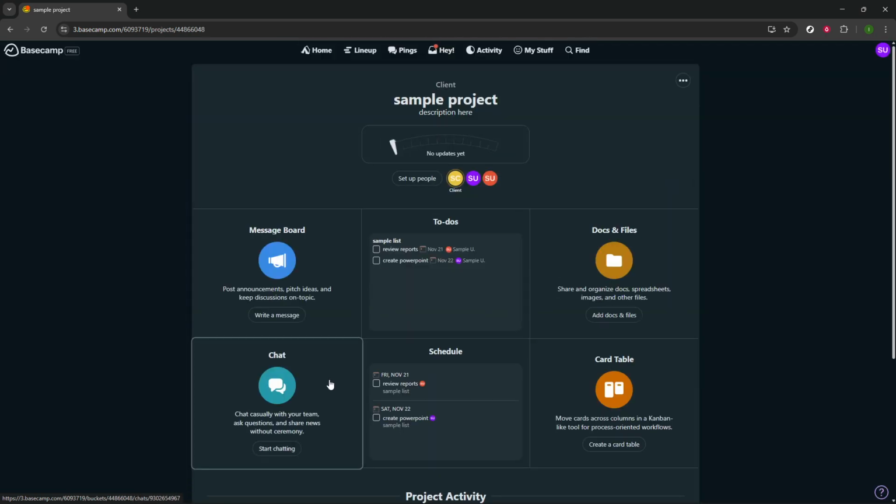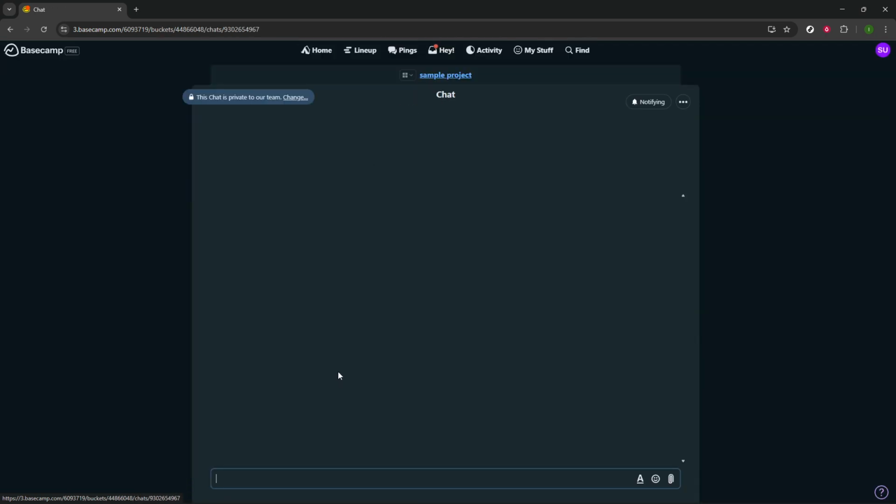Click Chat to communicate in real time with your team. Use it for quick questions and check-ins. For bigger decisions or announcements, switch back to the message board so information is easier to find later.